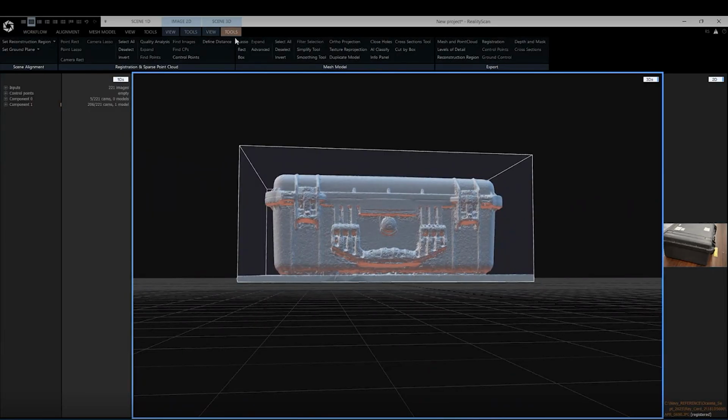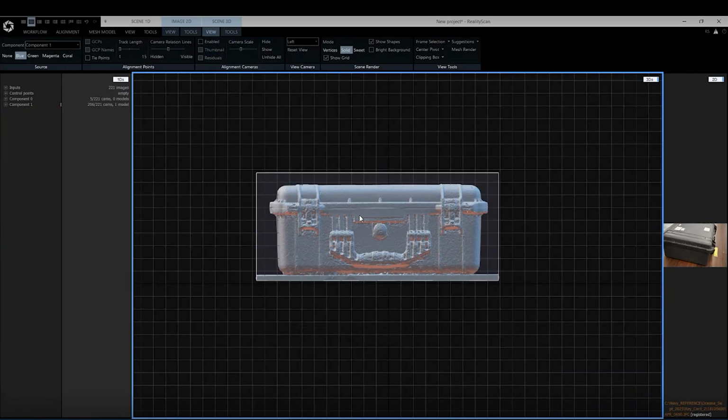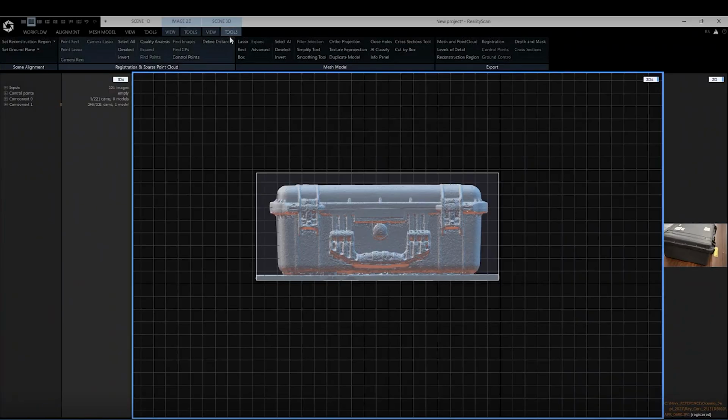So I'm going to go into tools. Well, first, I'm going to do a side view. In tools, you have this rectangle or lasso or box. I'm going to choose the rectangle selection tool and just select the bottom of this table.